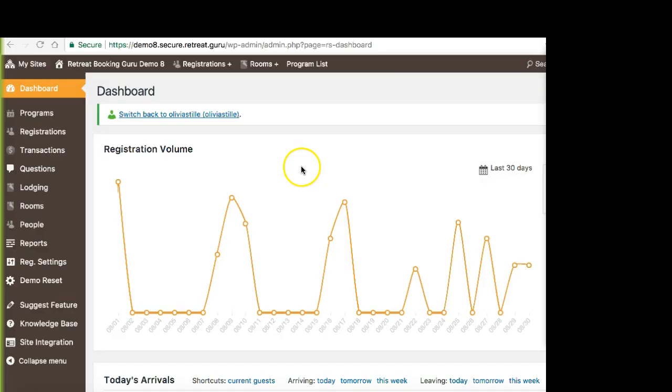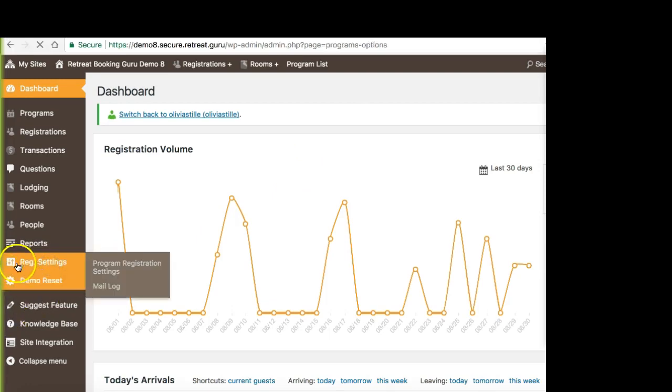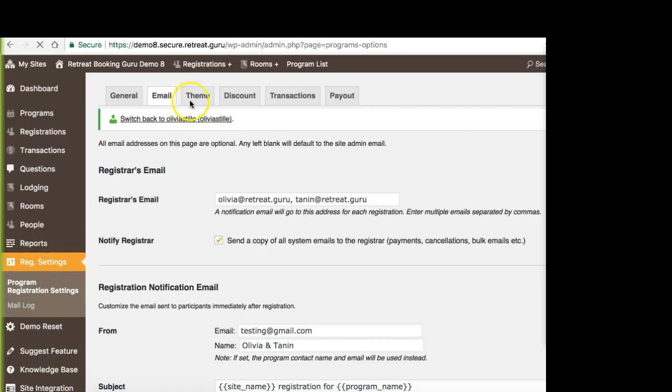Here we go. So we're going to get started with how to set up email templates in Retreat Guru. So we're going to head over to our settings, Reg settings, and then we're going to look under the email tab. So this section of Retreat Guru is all about setting up email templates. We want to make your lives easier so you're not sending out individual emails to anybody or trying to remember what day to send emails to remind people of things ahead of their retreat. So this is the first step to setting all of that up.